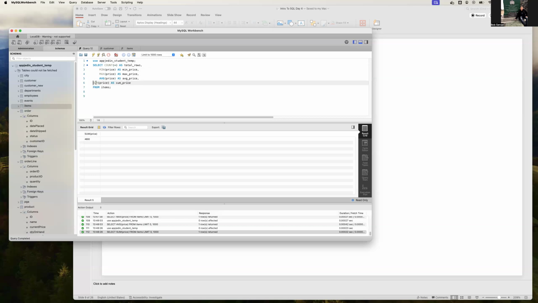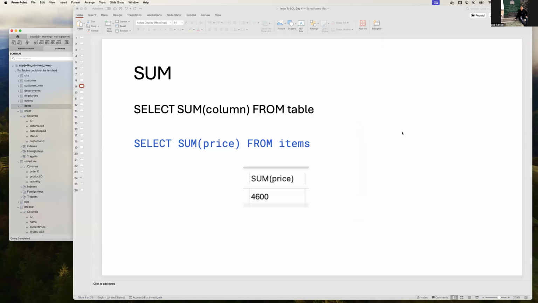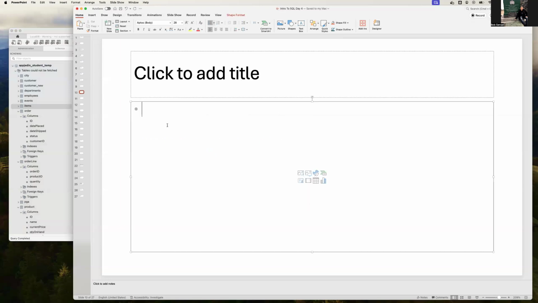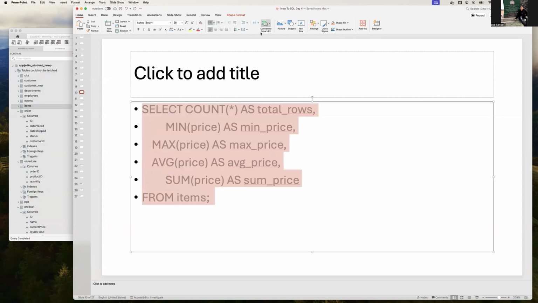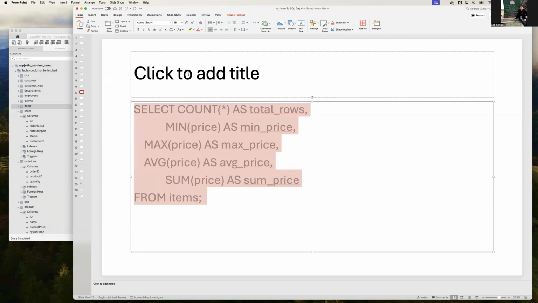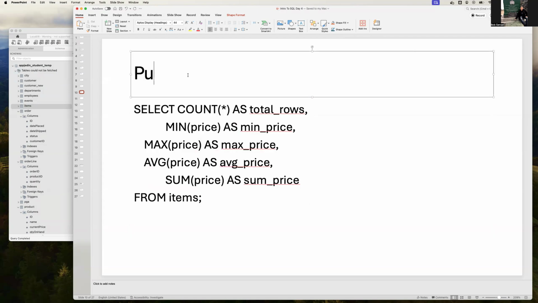So this just kind of puts all of them together into a single query. Execute this, and we get that. And let's just see here. All right, sum. I'm just going to throw that one in there. Putting it all together. Just going to put it all together. Then putting it all together, right?